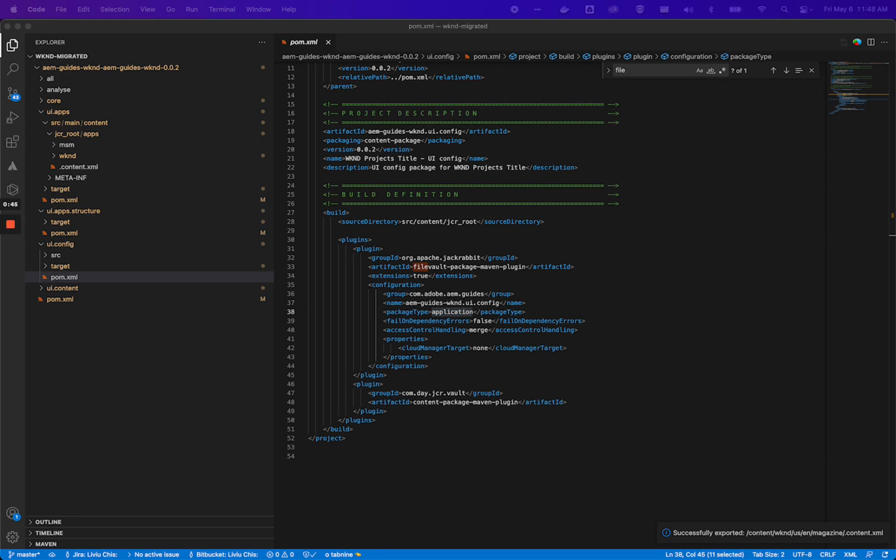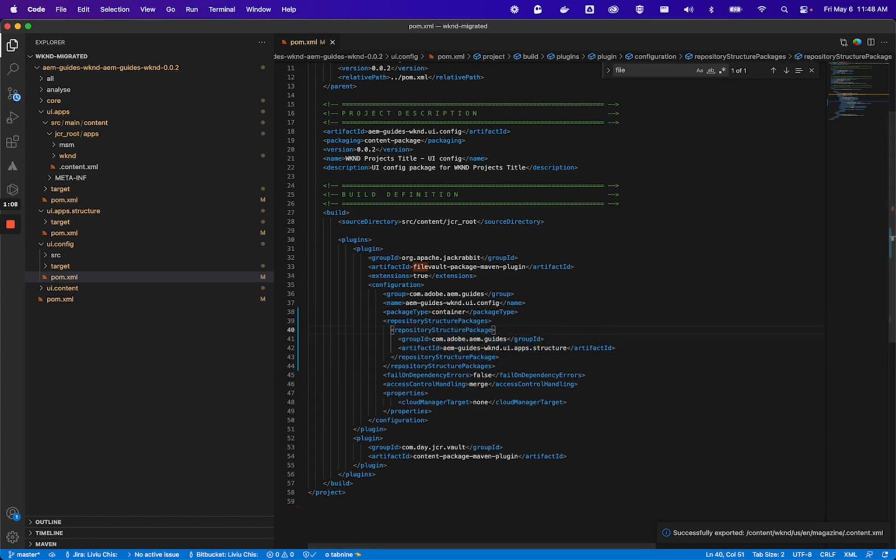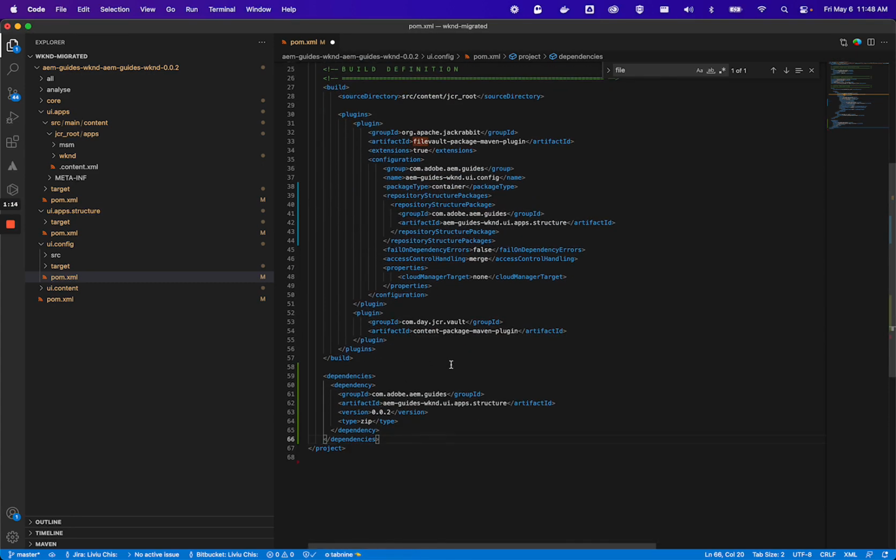It also does need a reference to the UI.apps.structure so that we know how to arrange it along with the UI.apps, UI.core, UI.apps core, UI.content, etc. So I'm going to replace this package type entry with package type container and a reference to the repository structure package. And if we do that, we also need to include that as a dependency. So I'm going to put that at the bottom here.